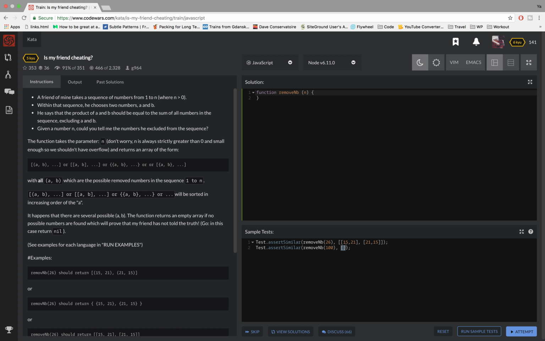First, I want to create a variable that will be assigned to the sum of all those numbers. I googled an equation for that, and I also created an empty array to push other arrays into it to retain the format that they're asking for. Then I created a for loop iterating over all the possible numbers less than n, and I started from the top. Because most of the time, I think, no, actually always, it's going to be numbers from the top half rather than the bottom half.